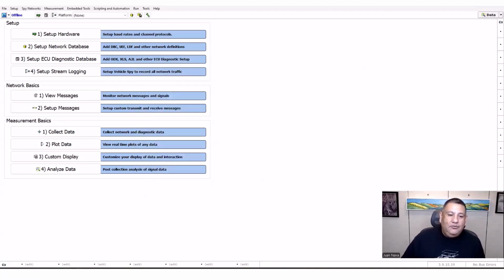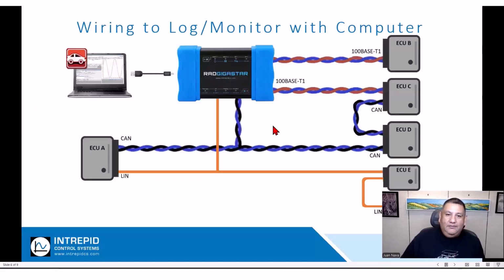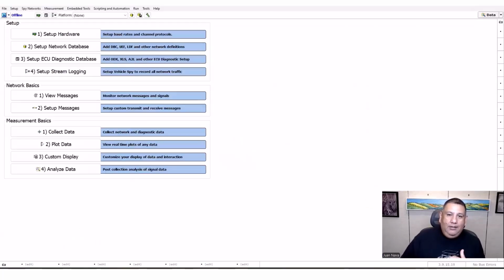Now, since my system is already wired in, I should be able to go online with my hardware and see raw data. So here I'm using Vehicle Spy Enterprise because I do want to decode the Ethernet data. I do need Enterprise. And from here, all I'm going to do is use this drop-down menu and click Run with Transmit.